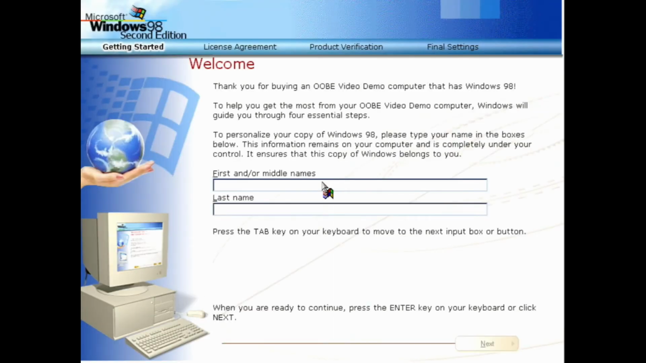There we go. And as you can see, now you can see we've got the welcome message, and it's happy with my keyboard choice. And look, it tells me here, thank you for buying an OOBE video demo computer that has Windows 98. As you can see, the OOBE, that's the text I specified back in the OPK wizard. So I'll just put in details.